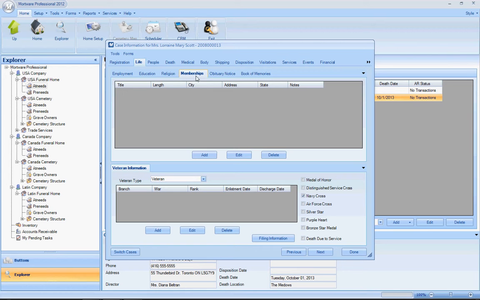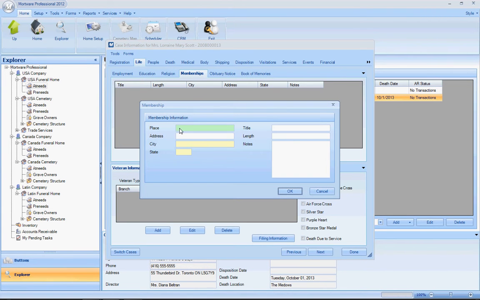Memberships has slightly different details being added here because we want to include things like, of course, which organization, what titles they may have held, also length, and also some additional notes from maybe other committees they were involved with.